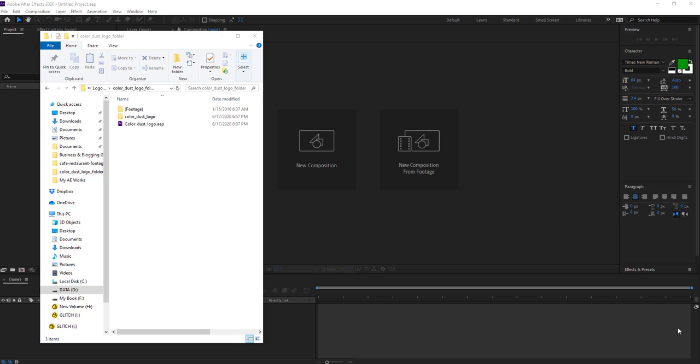So let's start. When you download the file that I have shared, you will get this project, and in this folder you click on this project for your After Effects. So color dust logo. Make double click.